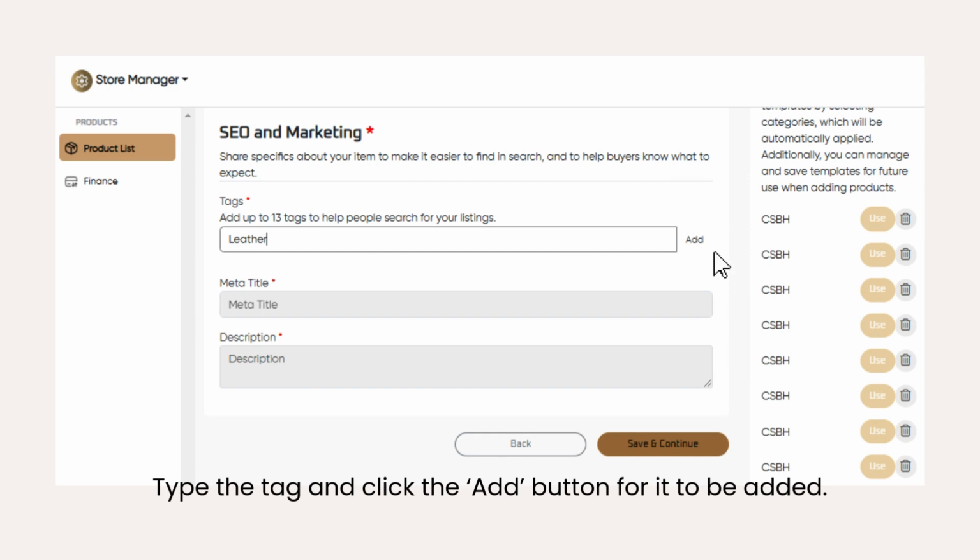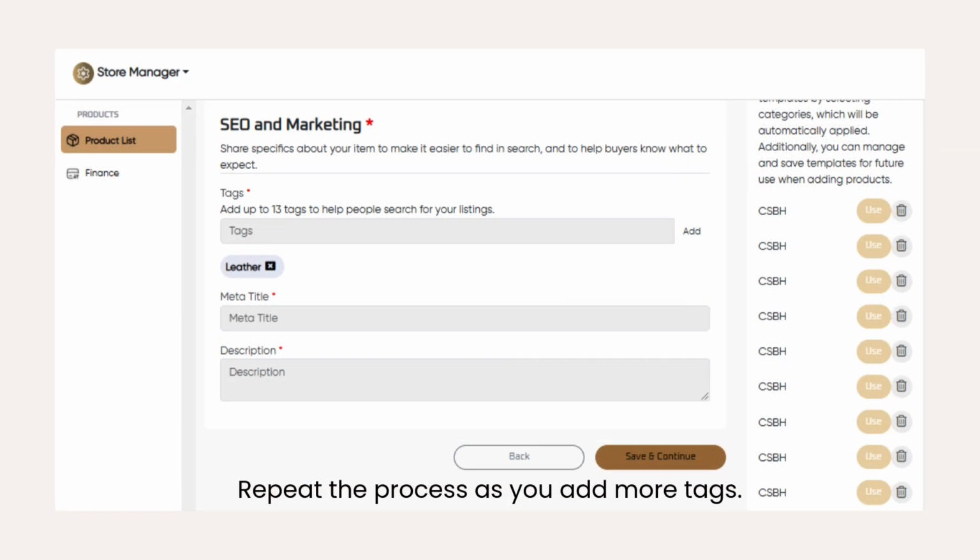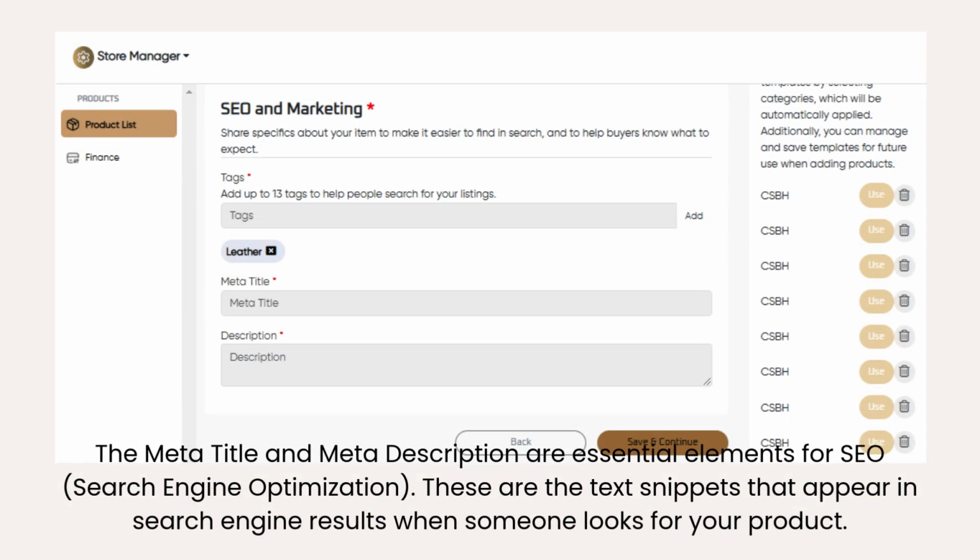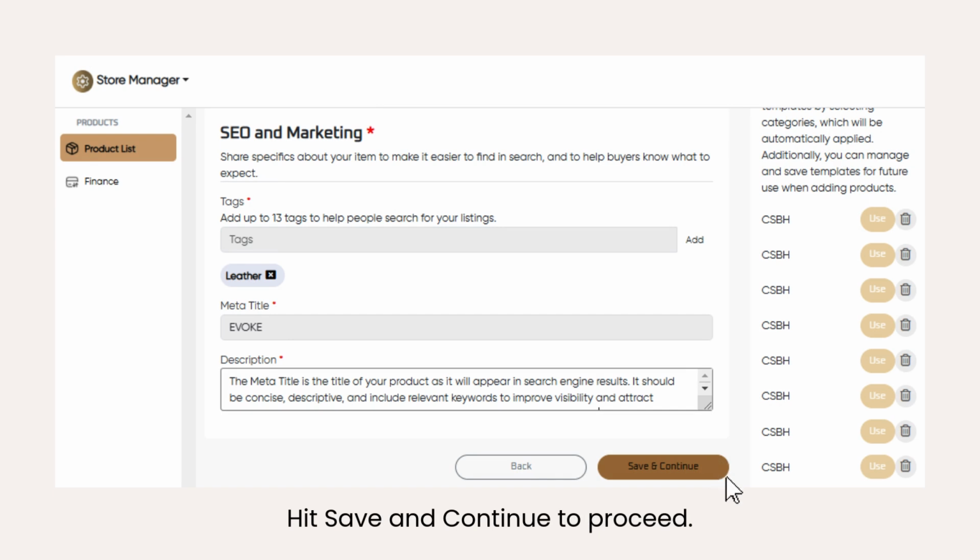Type the tag and click the Add button for it to be added. Repeat the process as you add more tags. The meta title and meta description are essential elements for SEO, search engine optimization. These are the text snippets that appear in search engine results when someone looks for your product. Hit save and continue to proceed.